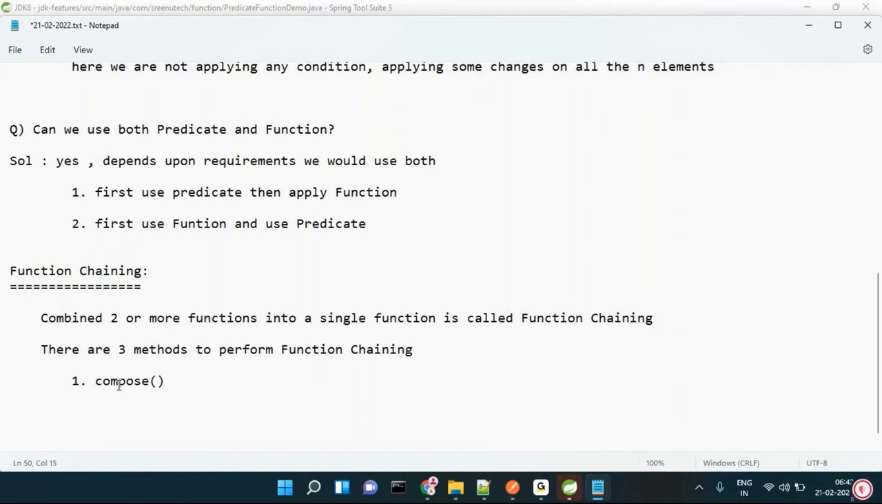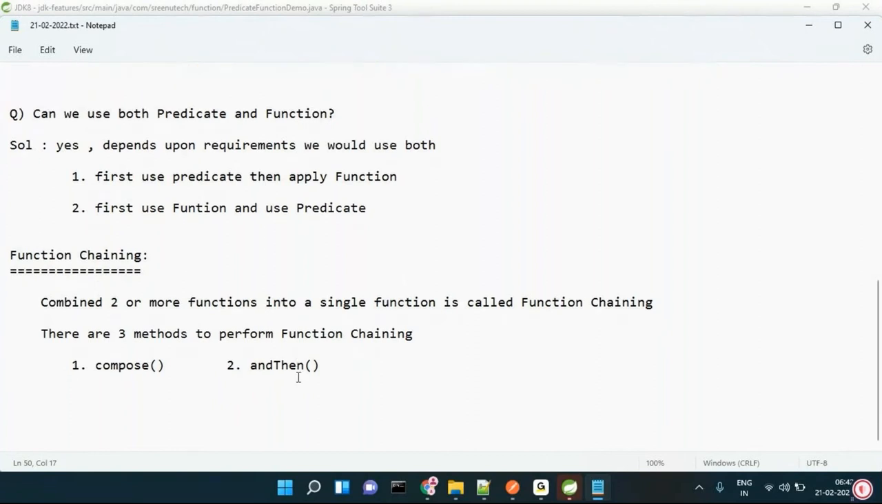This input is a function, output also is a function. Next one is andThen, input also is a function, output also is a function. Only two are there: compose and andThen. When should you go for compose and when for andThen, team? Important. These two are default methods.